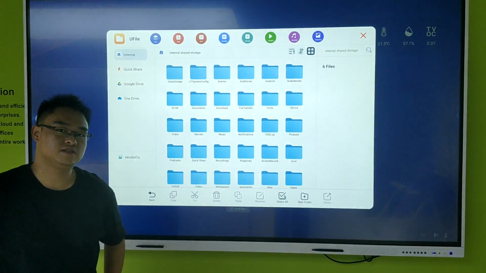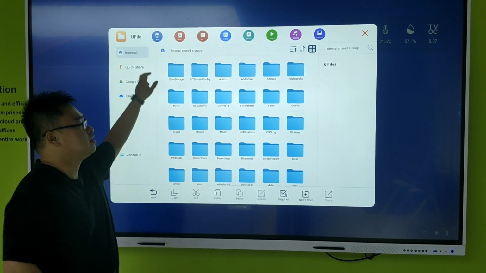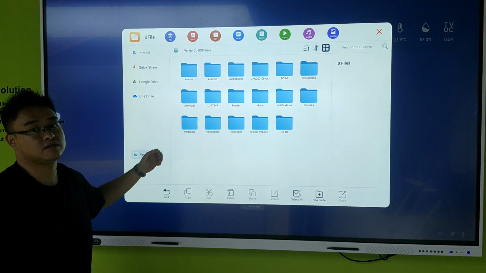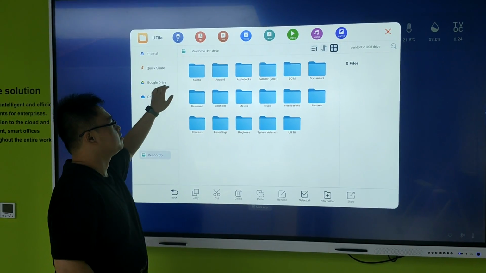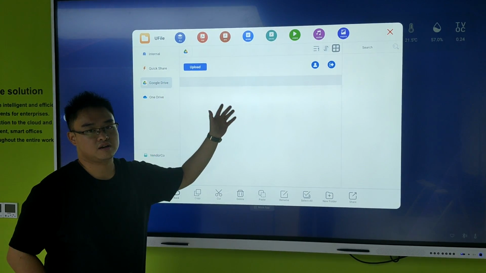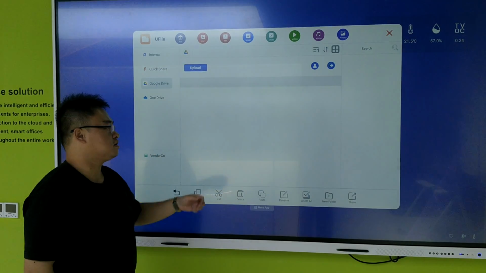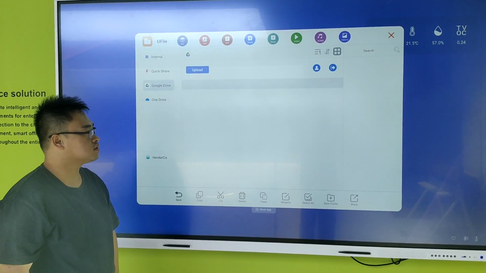UFile is a file management system that allows you to do internal local storage file management and also USB file storage management. Also, we allow you to use the drive and cloud like Google. You have a login and Google account.